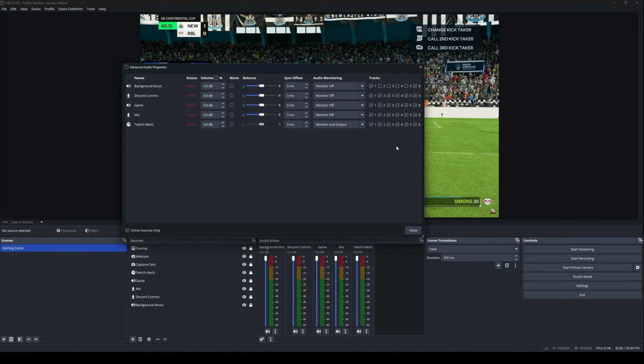Everything needs to hit track number 1 because that's going to be the audio channel that you use for streaming. Then we add an additional one. So we've got background music on 6, we've got Discord comms on 3, we've got game audio on 2, we've got microphone audio on 3, and then any special effects like alerts and such will land on track number 5.